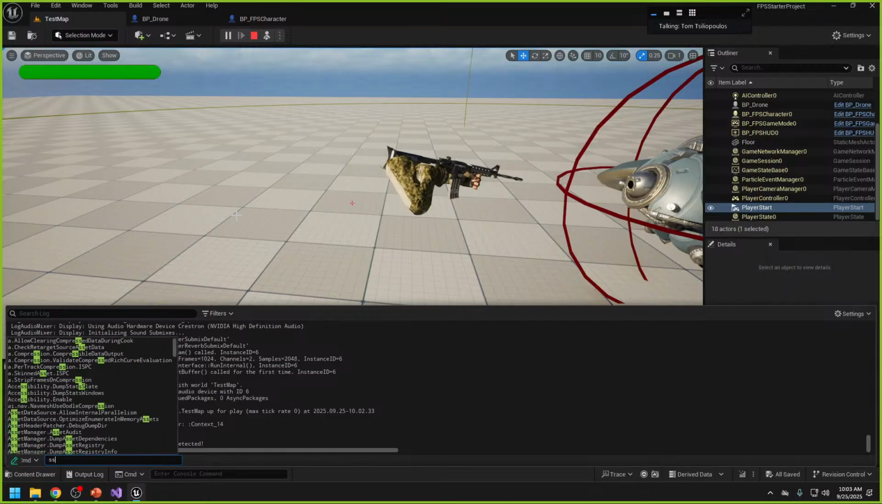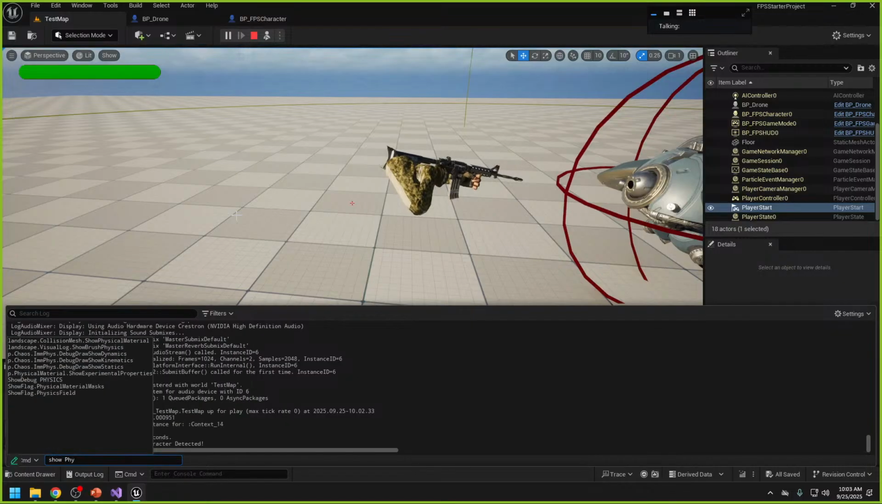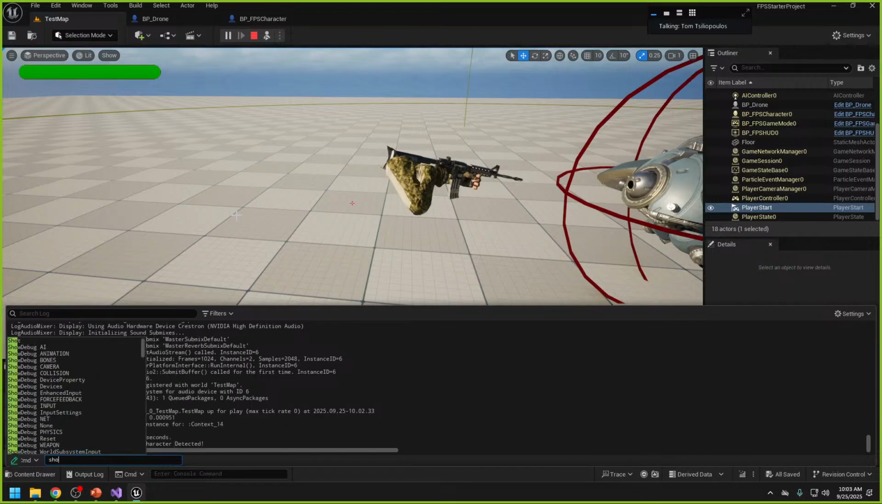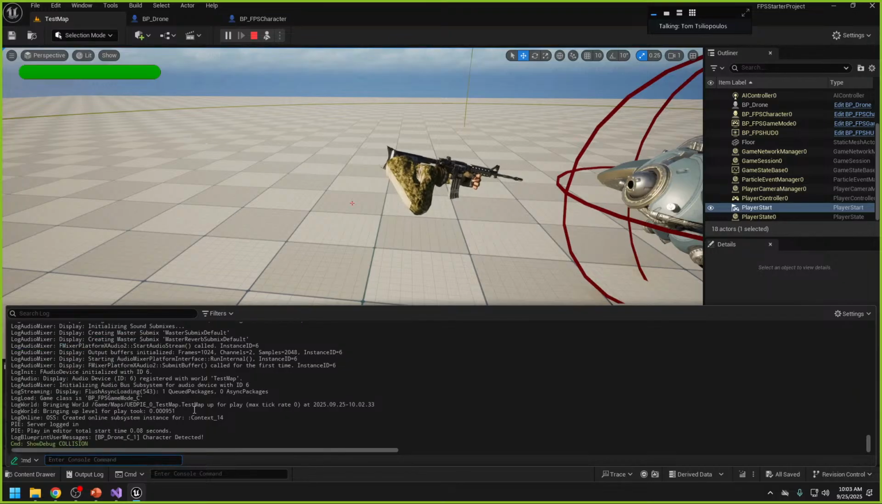So if I want to show physics or show collision, let's say show collision, right? So let's say show. Try this again here. Show debug. I'll do that. Show debug collision. That's this one. And press enter, right?